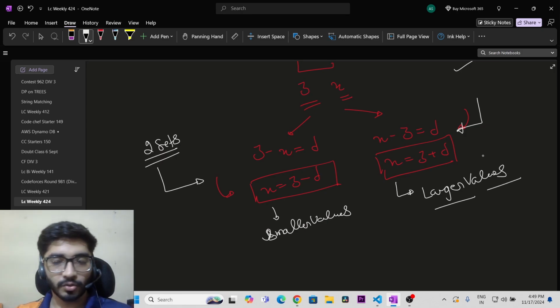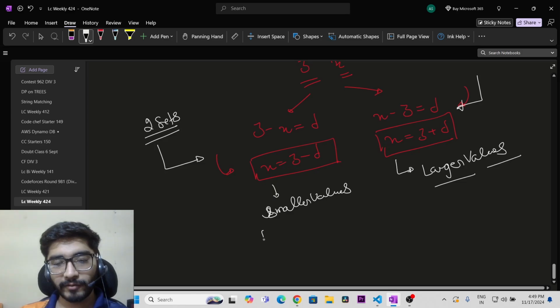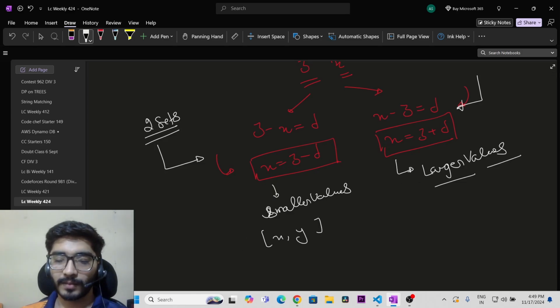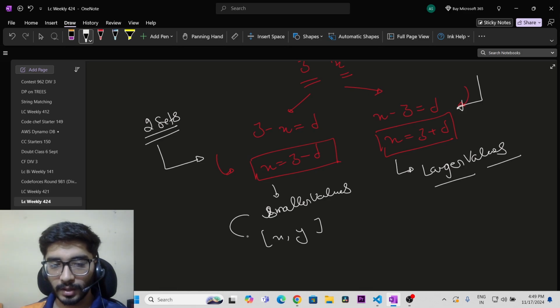Cool. So we can divide all of these possible values into two ranges, one with the smaller values and one with the larger values. And if we have to choose some x and y from this range, what I can do is choose the minimum of the smaller values and the maximum of the smaller values.